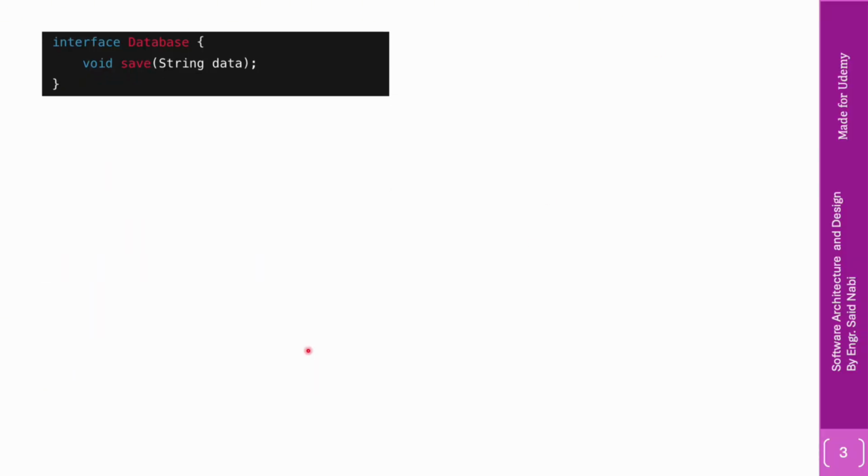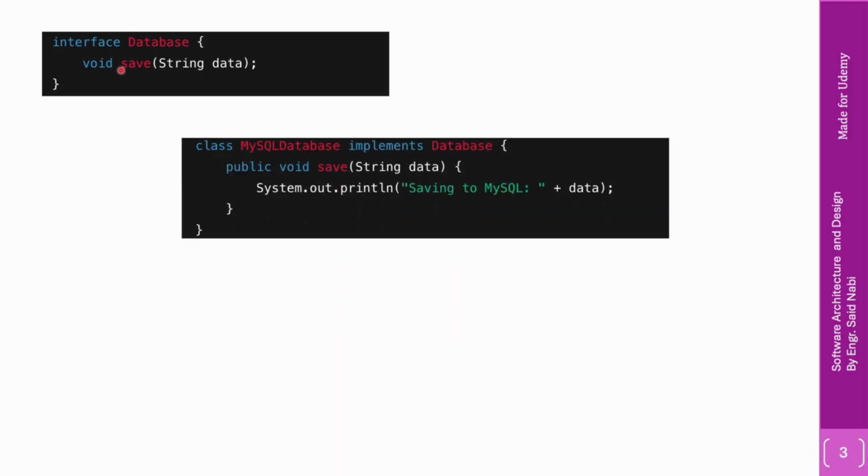Here you can see I have added an abstraction, interface Database. Now this interface can be implemented by any database, whether it is MySQL, Postgres, Oracle, or any other database. For example, I have implemented this interface via a MySQL database class, right?